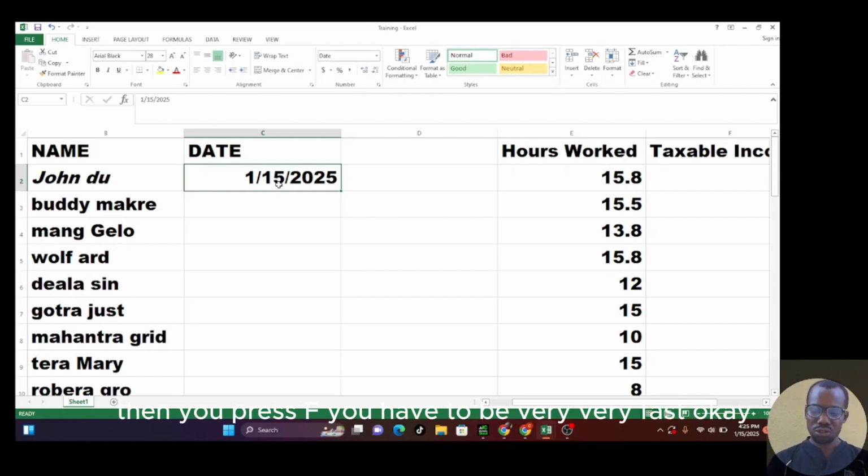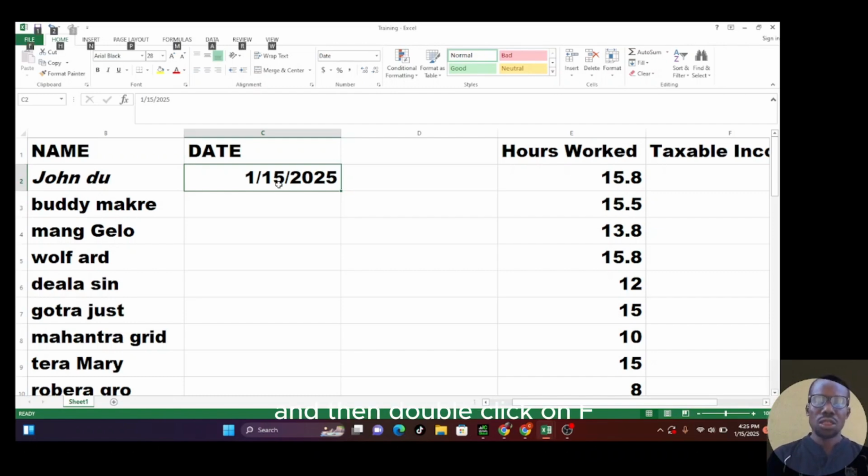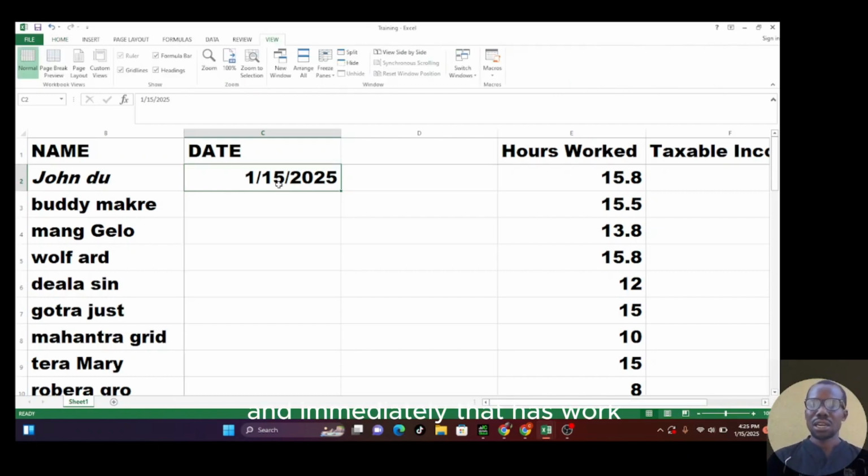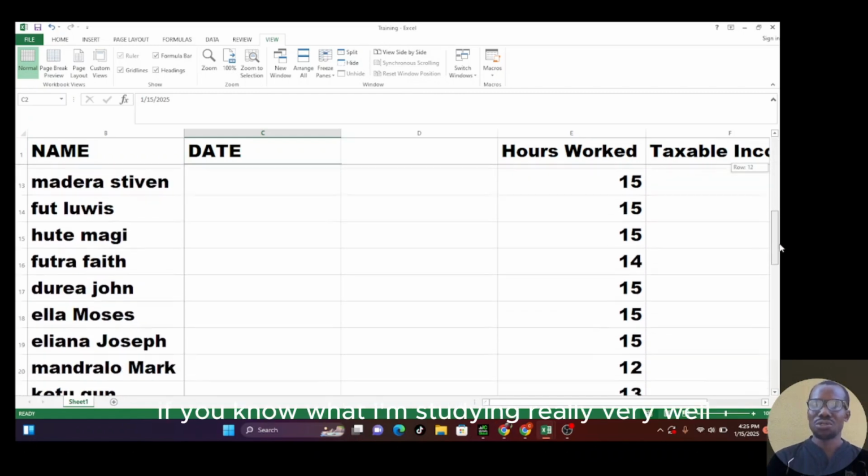You have to be very, very fast. Alt W and then F, double click on F. So I hold my Alt key, then hold W, and then press F, and immediately that has worked. If it didn't work, that means I didn't hold it very well. You see it has worked.